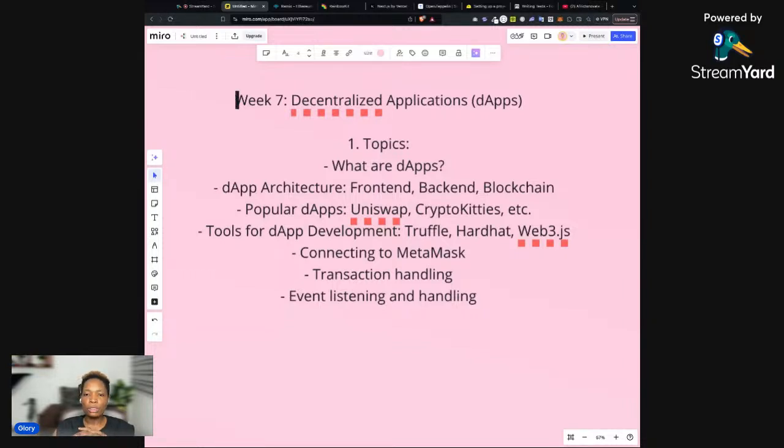And then what does the architecture of a dApp look like? So you have a front end, you have a back end, and you have a blockchain. But not all the time do you have a back end. There are times where you're just creating a simple application that interacts directly with the blockchain. You're not interfacing with any backend service. There are times where you couple all these 3 things together. Then we have examples of dApps. We have Uniswap, CryptoKitties, and many other dApps out there.